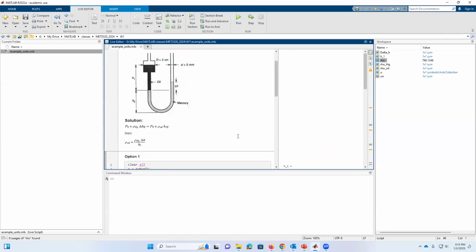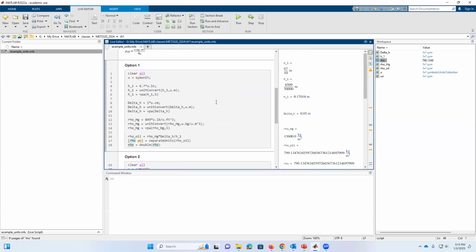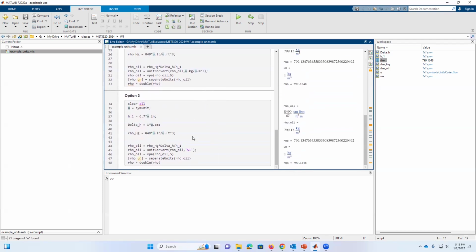So we have the three different options. Again, I recommend option number one because you know what you are doing, taking every variable and changing the units first before the operation. But you can also use the other options.